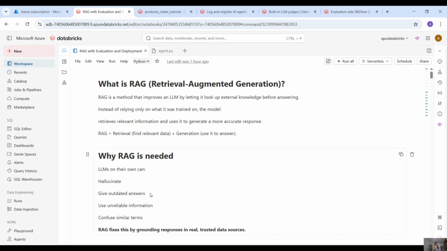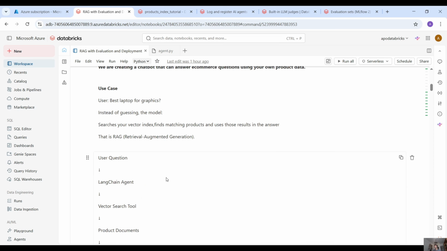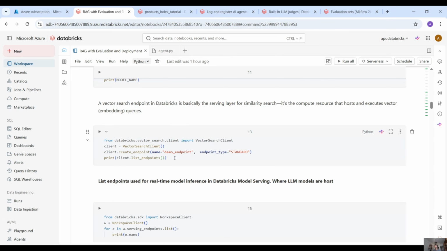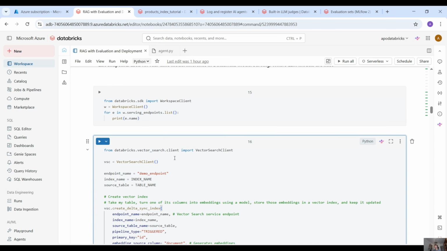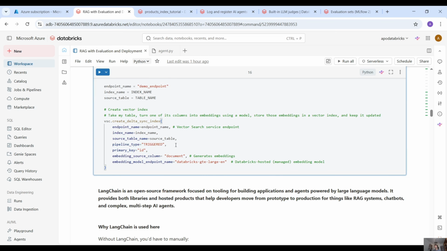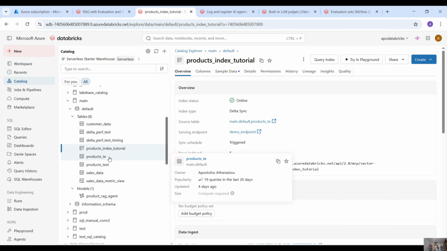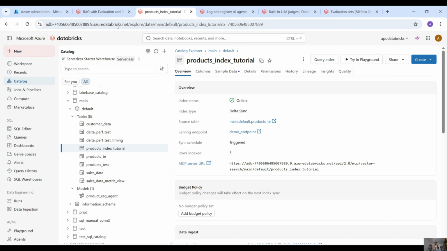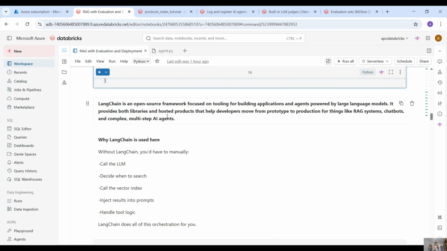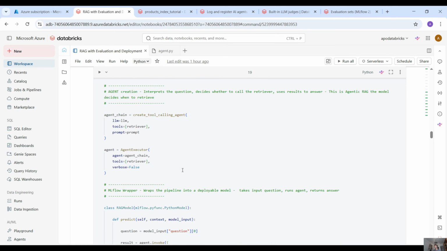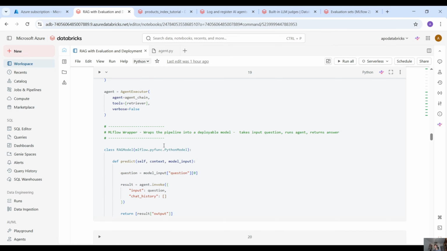Okay guys, so this is what we did in the previous video. We created a RAG pipeline, we prepared the data, we created a vector search endpoint, then we created a vector search index, which is this one here, based on the product table, right? And we had the embeddings, and then we created the agent. This is the agent that I created in the previous example.